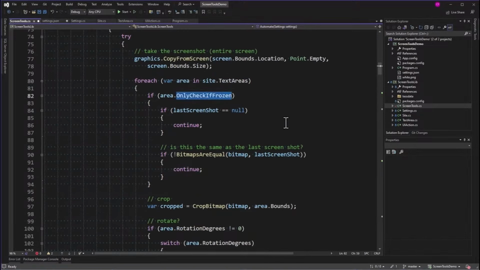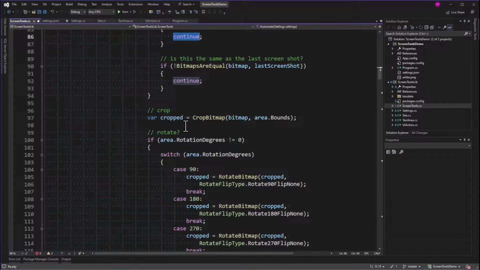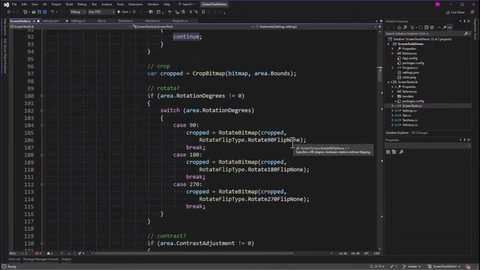So if I'm only checking if frozen, and the last screenshot is null, just ignore it and move on to the next text area. But now I'm going to check to see if the bitmaps are equal, the last screenshot and this bitmap. And if they're not equal, I'm going to move on. If they are equal, I'm going to continue processing the text area. So here's the crop, bounds, right? We crop it. Check to see if it's rotatable.